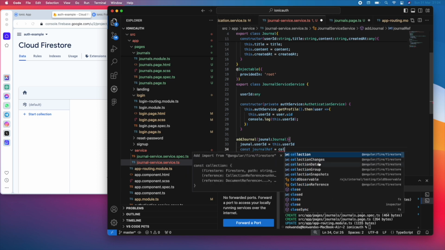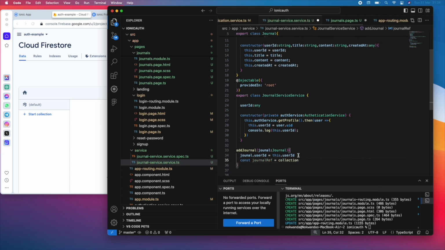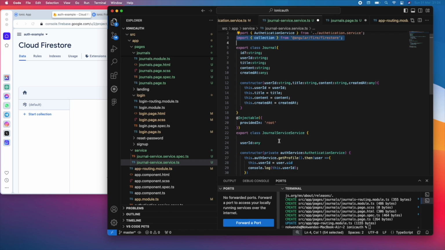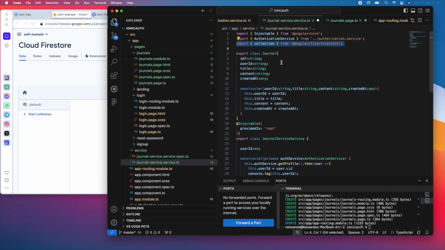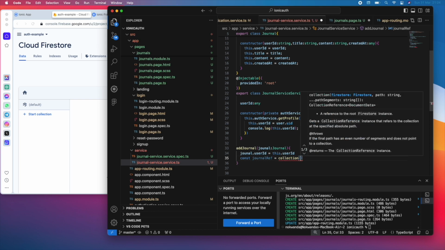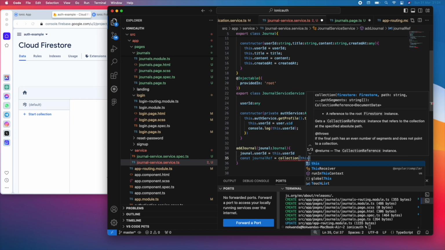Now look at this. When I say collection, make sure it's from Angular Fire Firestore and nowhere else. If I click on this one, it will import it for me here. Otherwise, if you don't have autocomplete, please import it like this. So let's see what our collection has. We are going to put it under Firestore. We don't have Firestore.